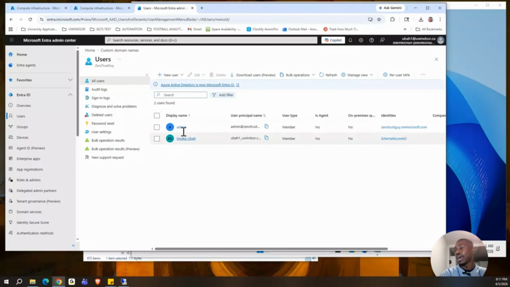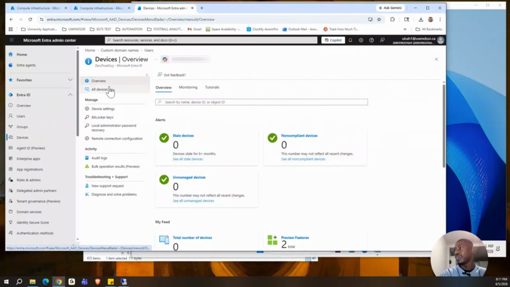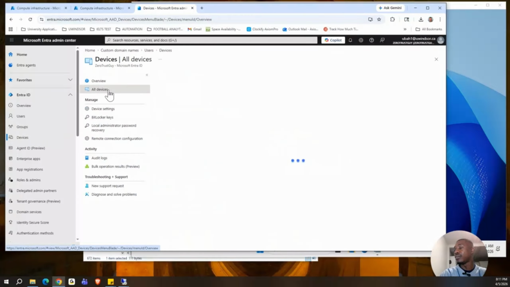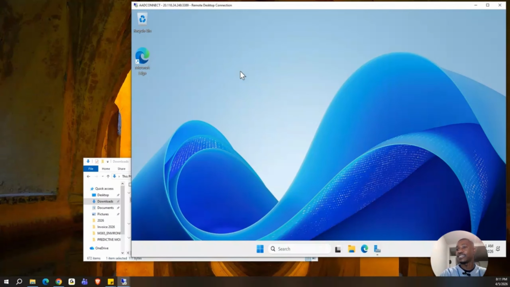Like I mentioned earlier, we have two users. Now let me go to devices and show you what we have. In devices, I'll go to all devices that are connected on Entra. Here it says no results, right? We'll be joining one of our devices to Entra from the on-premises. Okay, so I'm just going to minimize this one. Now let's focus on this.